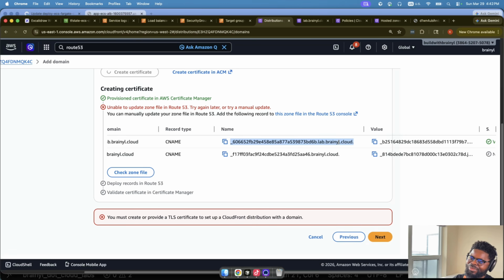So this one, don't worry, I think this is going to be hard for someone else to replicate, because the problem is that I do have a delegation happening in my account, right? My domain itself is not in this account. This is just my lab account. So I'm actually delegating my root domain, and I'm delegating something else to a different account called lab.brainyl.cloud, right? So I can't really create this record in this account.